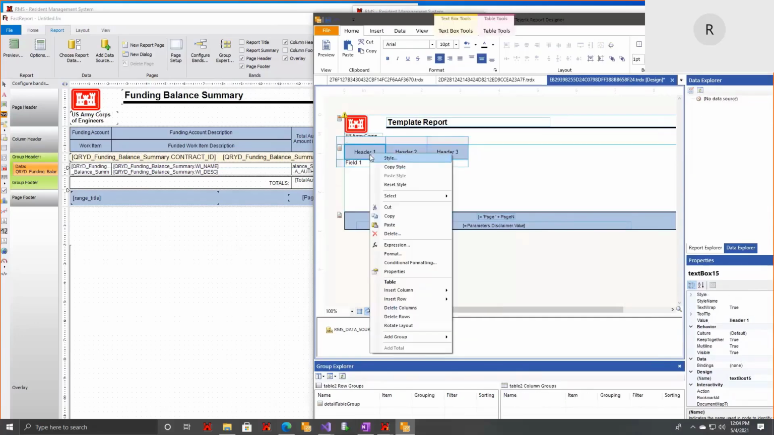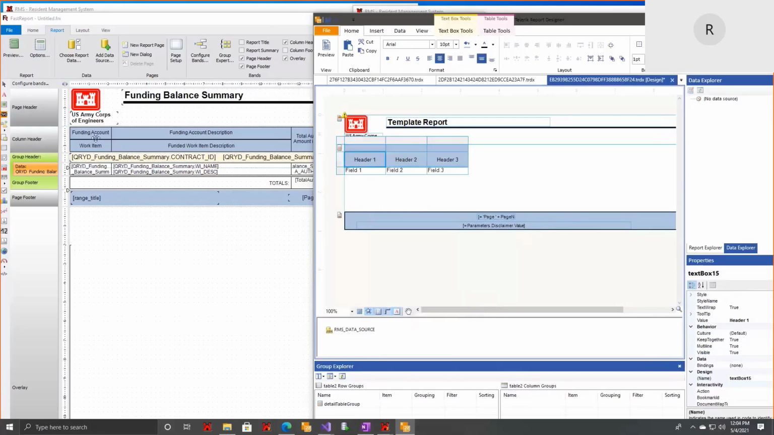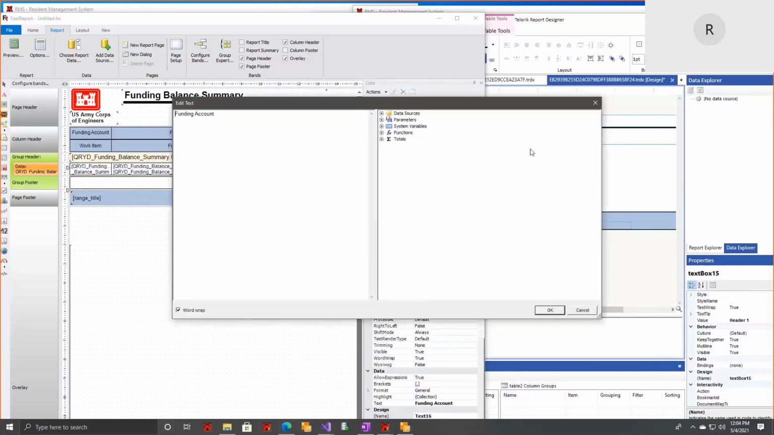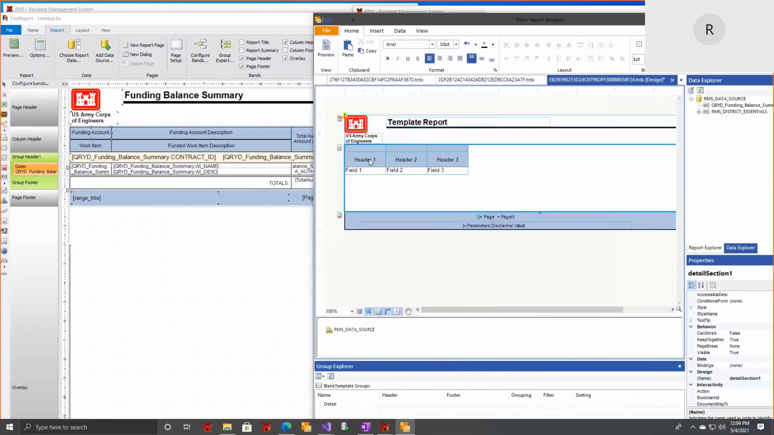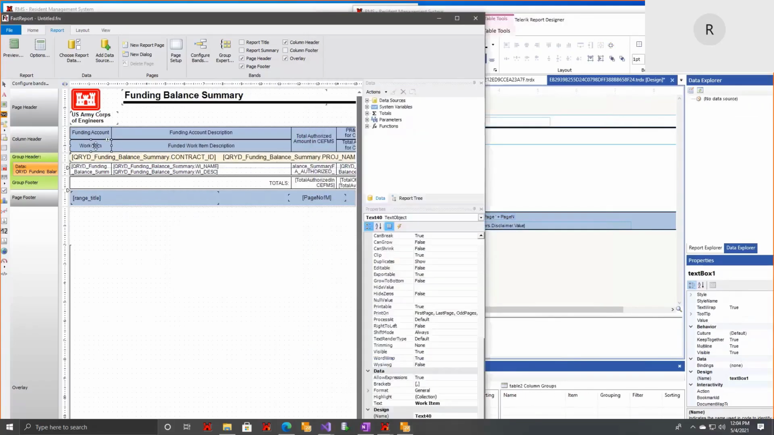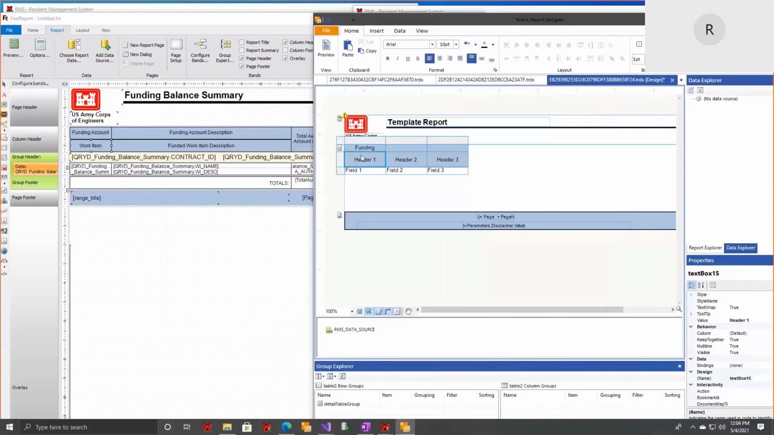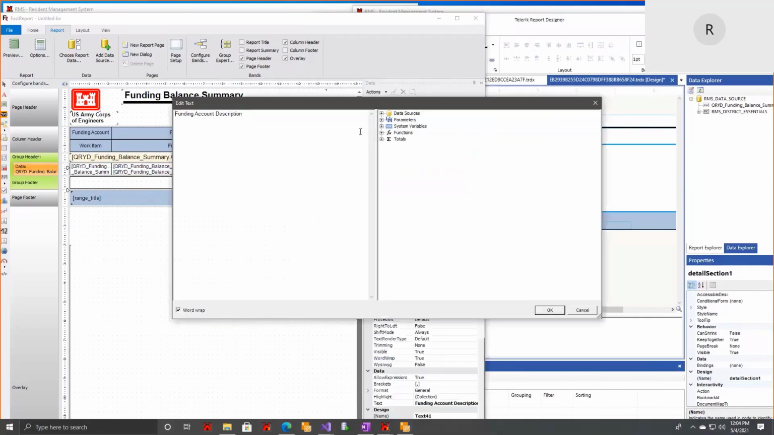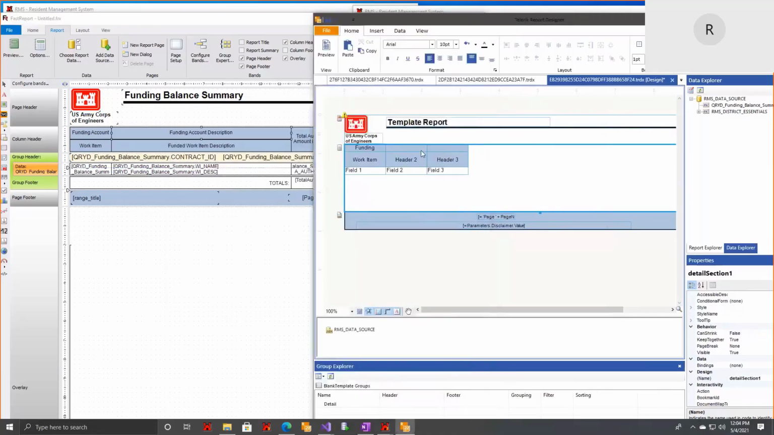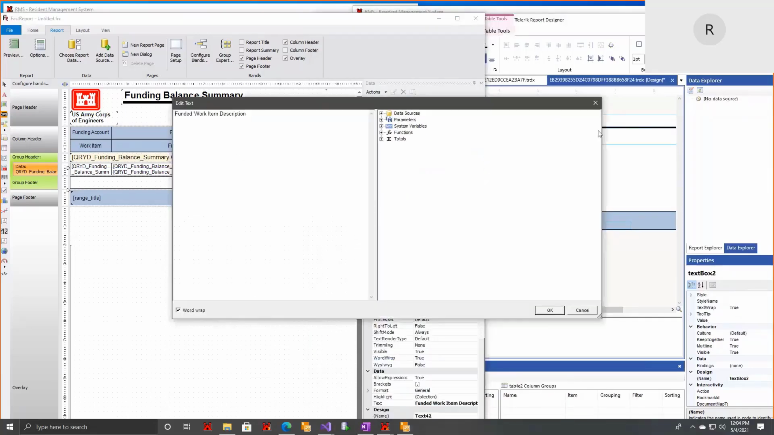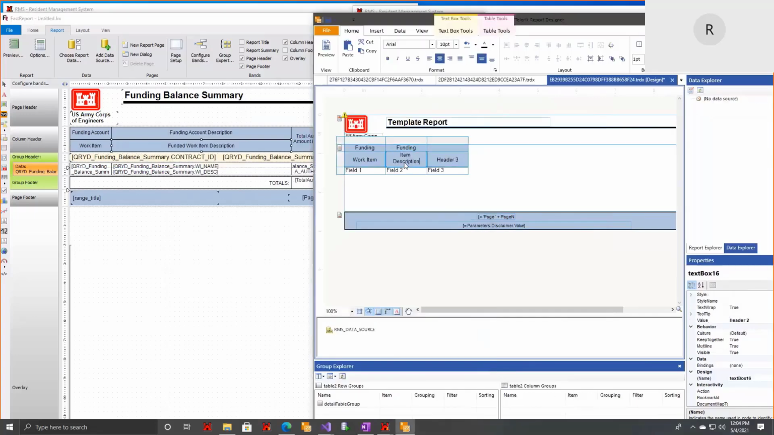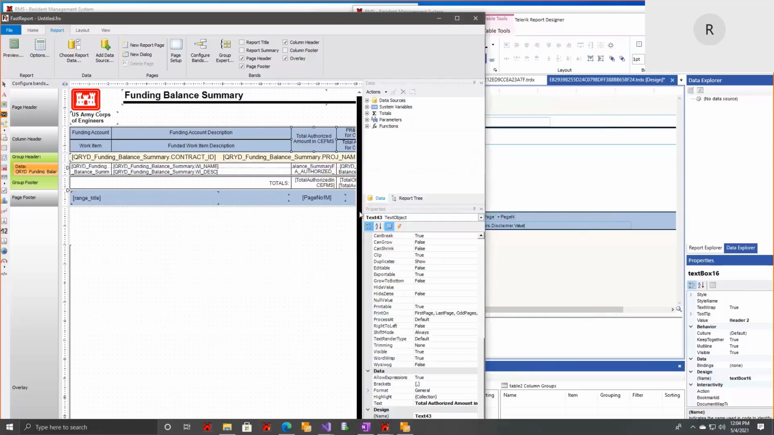I'm going to right click on the header, hit insert row, and put a row right above. And what I'm going to do is just copy and paste from Fast Reports into Telerik. Control-C and Control-V is your biggest friend when it comes to converting reports from Fast Reports to Telerik.